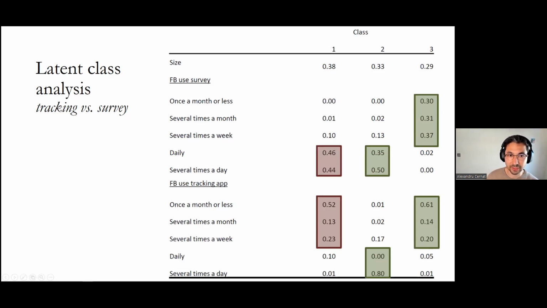So if I'm in class 3, I have a relatively high probability to say that I don't use Facebook a lot when I answer the survey. And also I have a relatively high probability to say the same thing using the tracking data. So for this class, it's people that don't use Facebook a lot, and it's consistent. Both the survey and the digital trace data say the same thing. For class 2, again, it's consistent, but these are heavy users of Facebook. So both in the survey and in the digital trace data, it would appear that these are people that use a lot.